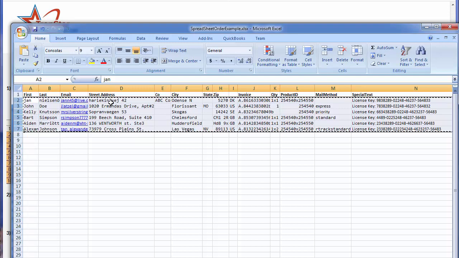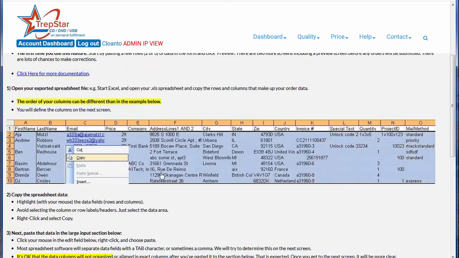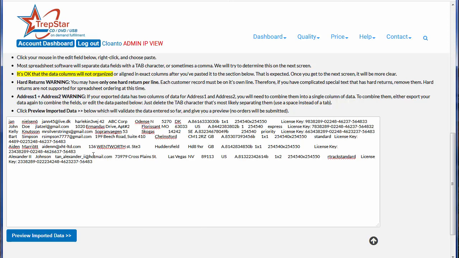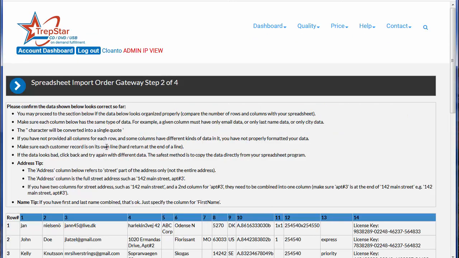We have, most importantly, addresses, any kind of city, state, zip information, and you don't need the product ID because you can pick it on a later screen. You also don't need the mail method, but if you have it, you can use one of these four values here. And if you have special text that goes with the order, as we mentioned before, this can be unique to each customer order. So once we've copied that, we're going to scroll down here and paste it into the screen. Don't worry that it doesn't look the greatest right now. That's fine. Once we preview, we're going to see how it's been broken down.